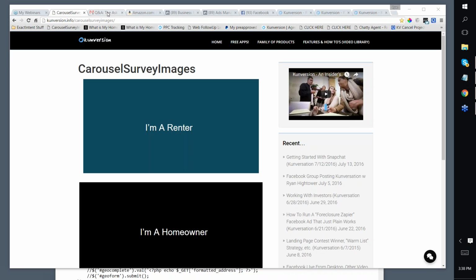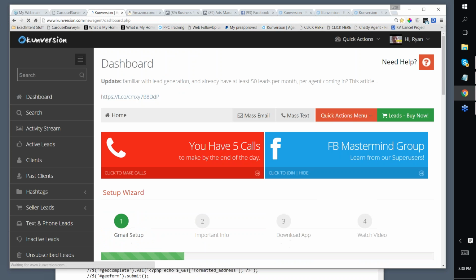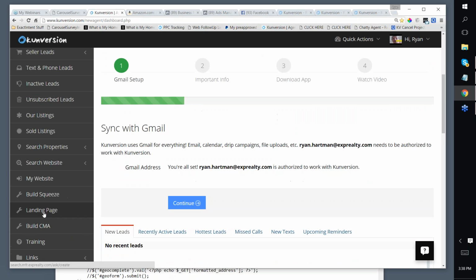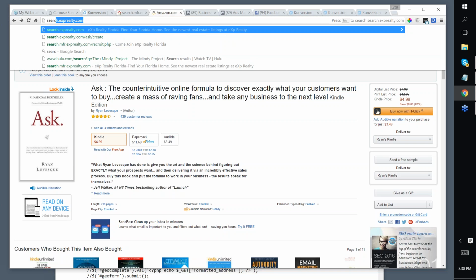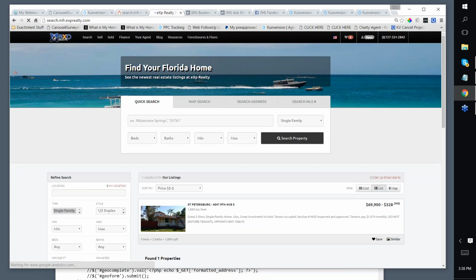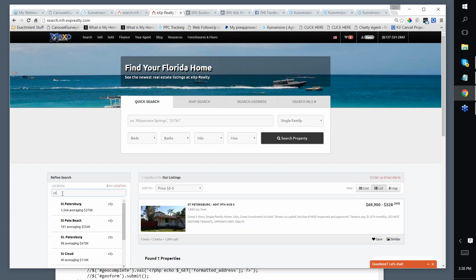I'll go into my conversion agent dashboard. I'll go to my landing page option on the left side. Okay. And I'm going to build a page for renters. Now, I always set my button to see the list when I'm offering a niche focused property search. And that's what I'm going to do here. I'm going to offer search results that are going to appeal to renters in my local market, St. Petersburg, Florida. And I'm going to build my link for that search first.